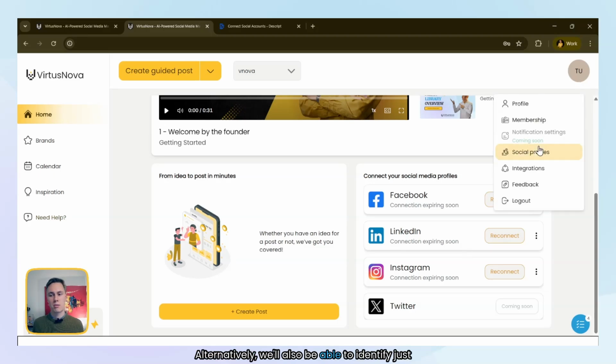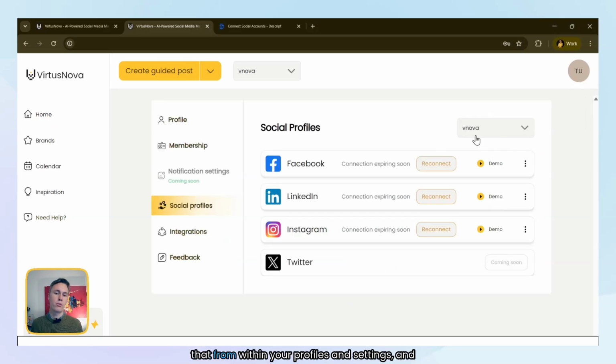Alternatively, you will also be able to identify just that from within your profiles and settings and navigating through the social profile section. Reconnecting a social media channel is not as drastic as disconnecting a social media channel and reconnecting it. Remember that if you disconnect, then everything is gone, but if you reconnect, your files remain within VirtusNova.